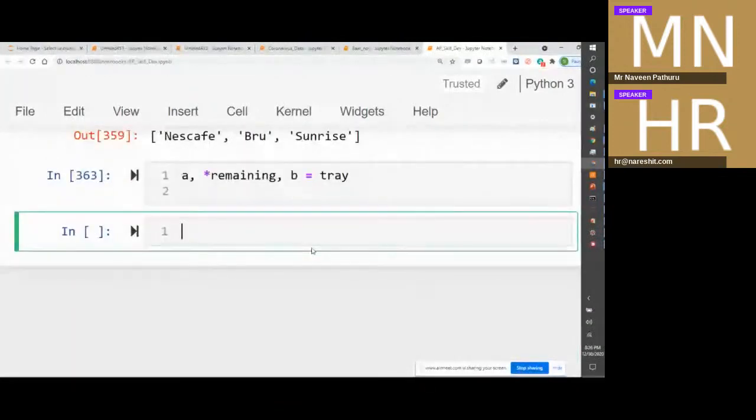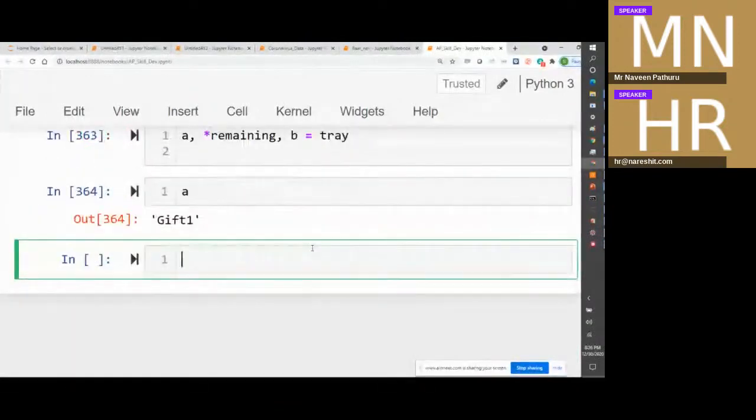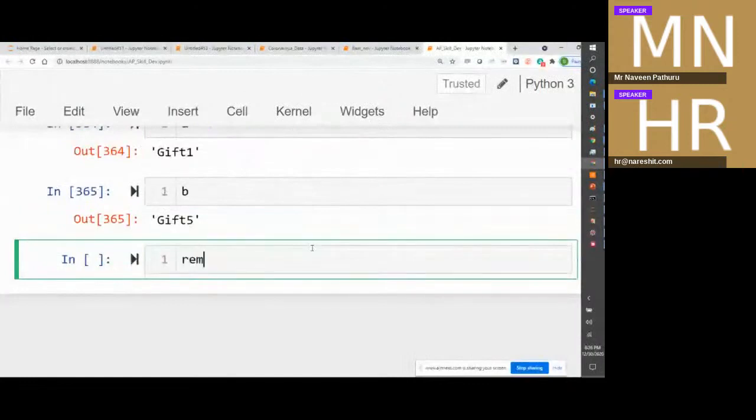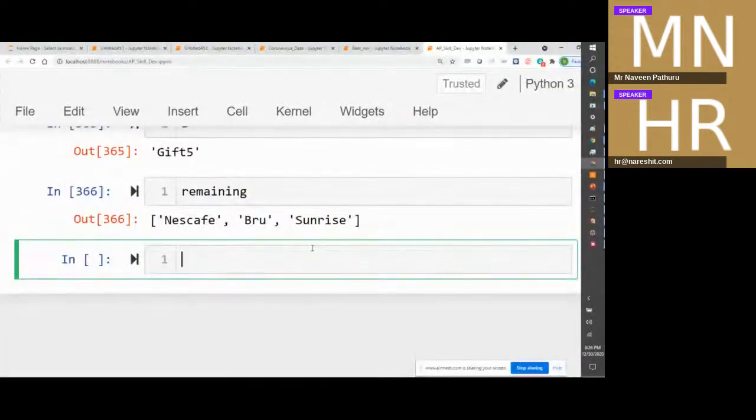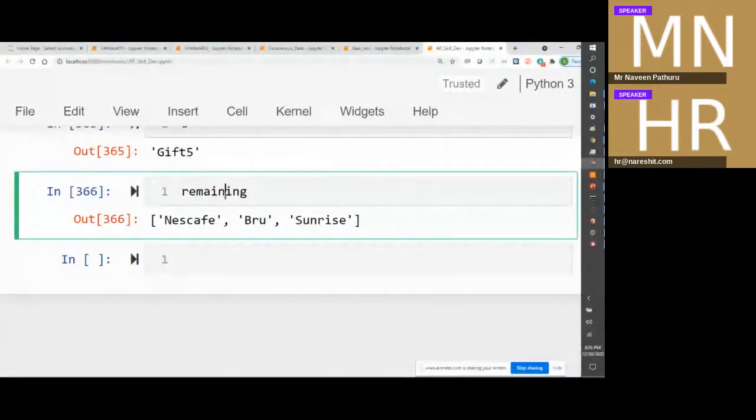Okay. And now one more time we'll say A should have gift 1, B should have gift 5. Let's say remaining. Let's see if it acts like a variable. There it is. Underscore is acting like a default variable. That is again syntactical sugar, guys. It's a programming terminology. More precisely, underscore means you're not interested in it. If you're interested, you give a variable name called remaining.